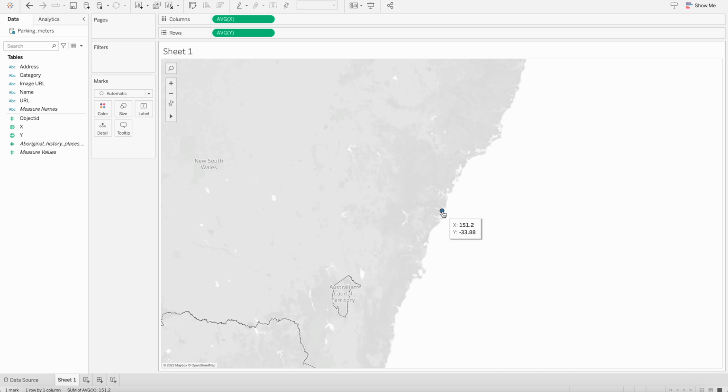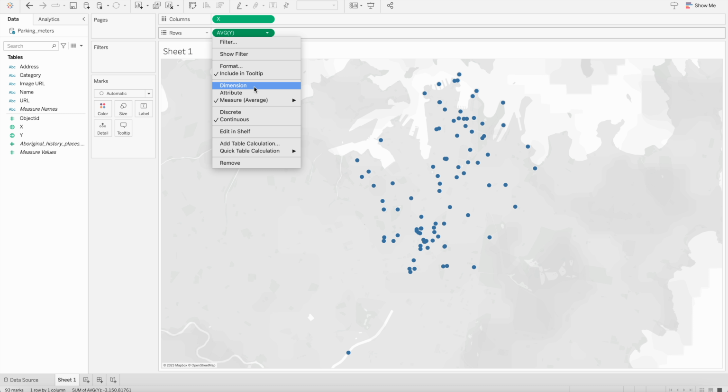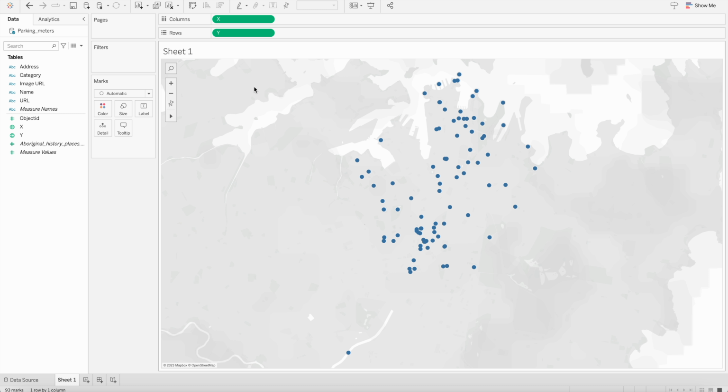And once I click on these two, you will see the map is created. But here it's just created one point. Again, I don't want it as one point. This is because it's creating an average. I want to use it as a dimension. So if I change it to dimension, you will see all the different Aboriginal places are plotted on the map.